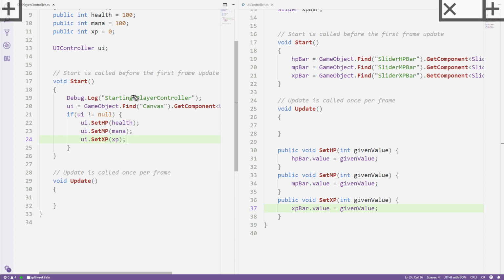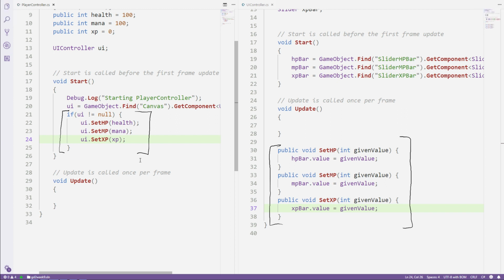Okay, so I wrote some stuff in the player controller as well. Just kind of highlight this for you. So on void Start, on that first frame, at line 21, it says as long as UI does not equal nothing. So if we have successfully set UI equal to the canvas and the set component, if that works, then we're going to try to call these three things. We're going to send SetHP, and we're going to give it health, so that'll be 100. We're going to set mana points, that's also 100. We're going to set the XP, and that's 0.